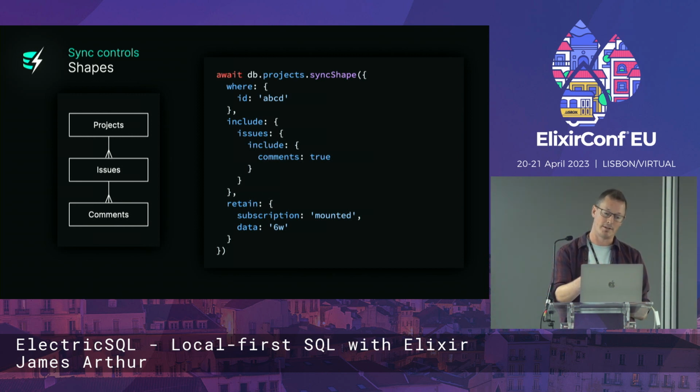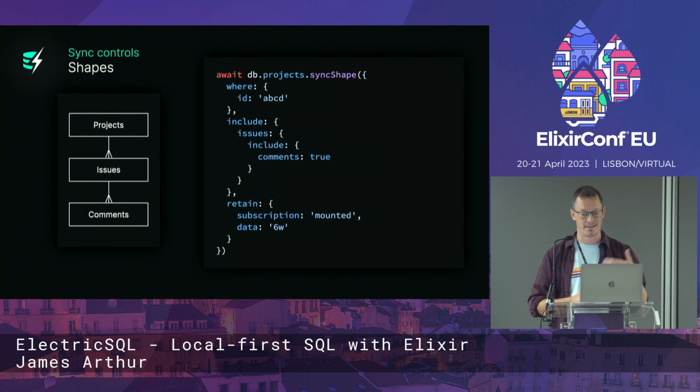But you can define those using something that's very similar to doing an Ecto query with preloaded associations. So this is based on Prisma syntax, but it's similar with an include graph, which is very similar to the preloaded association graph. But instead of just being a query, this defines data which is then maintained in and synced. And at the bottom, it's showing you the retained semantics. So do you want to keep this data live? What's the priority if there's contention for the storage space, etc.